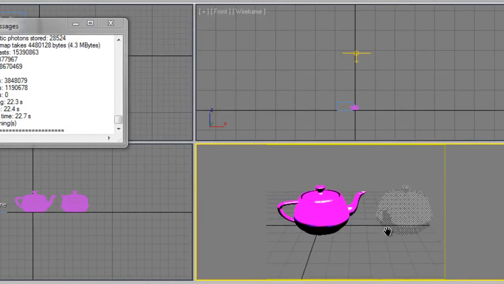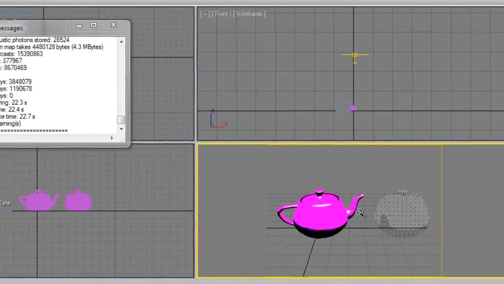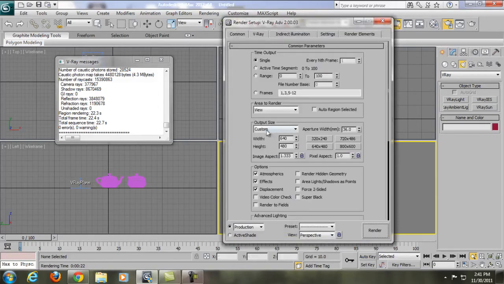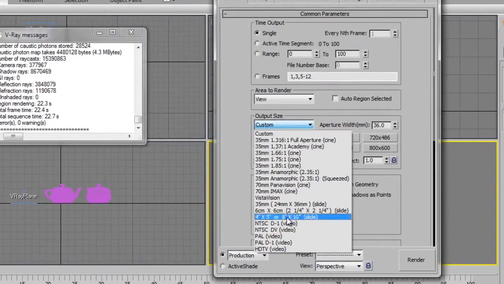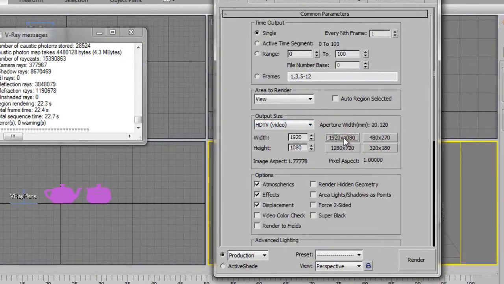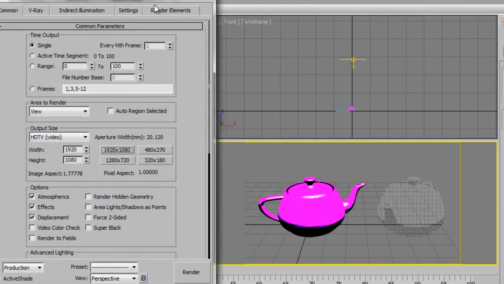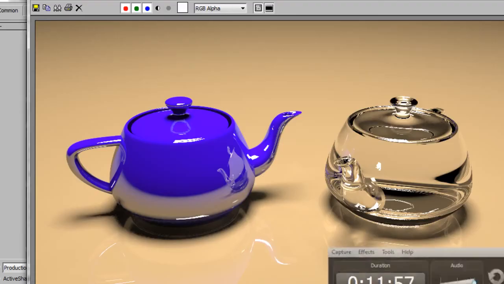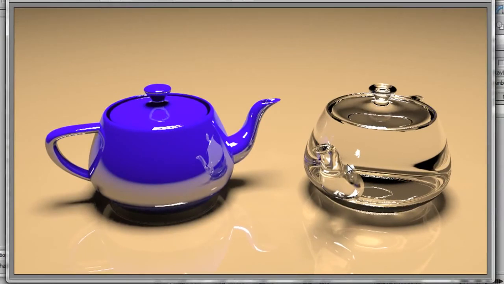Oh yeah, by the way, this image is only high quality image. If you want to make it HD, you're gonna press F10 and go to common, and here you go, output size custom. You're gonna change it to HD video if you want to render it out as HD image. But if you just want to preview it, maybe a smaller amount should be good. But if you want to render it out, just click this HD, and if you press F9, it will render as HD.